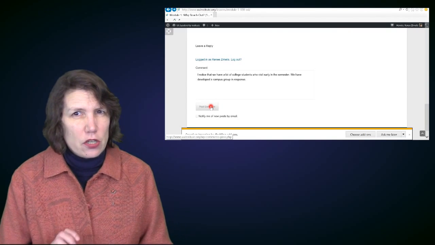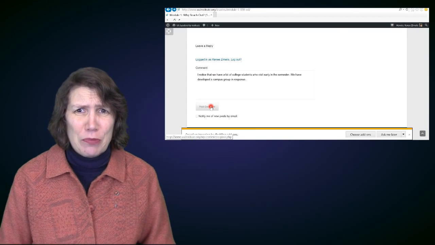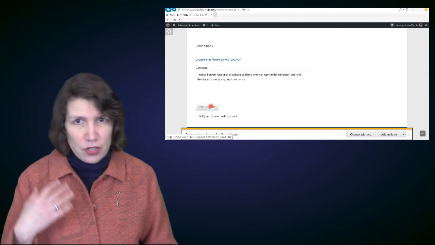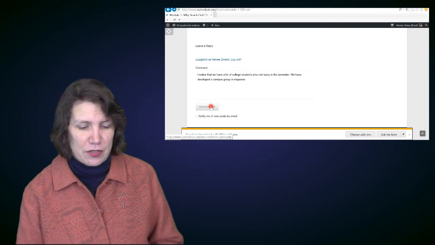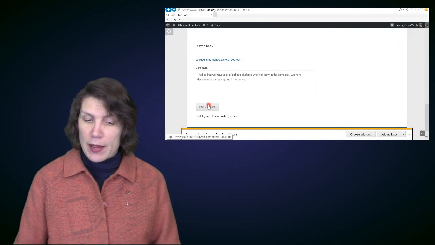These boxes that you click are gray. We've sent in a help desk ticket to see if we can get them a little flashier, but sometimes they're a little hard to see. So just know that on pretty much any page there's a button that you have to click and the button's gray. So I'm going to post my comment.